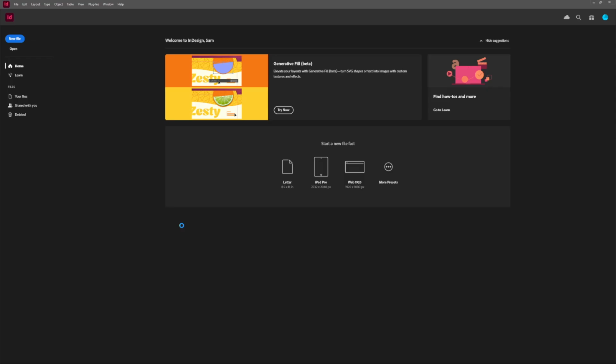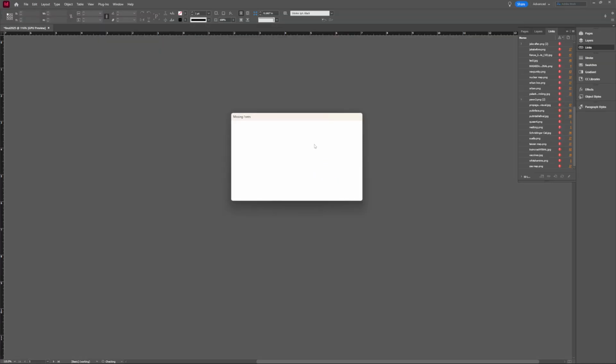Loading, and then the first thing it's going to give you is a little error, because it's going to say links are missing. Don't worry about that. I'll show you what that means in a little bit. And then it's also going to mention that fonts are missing, which is also fine.